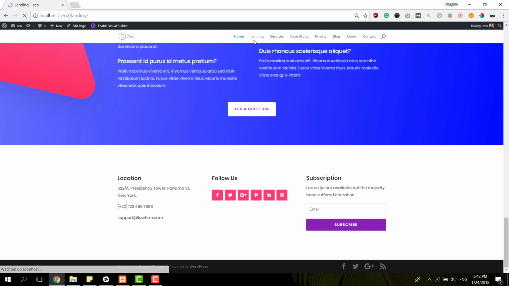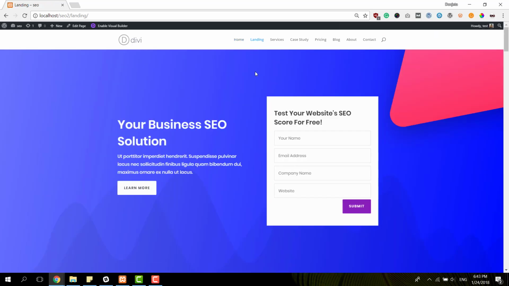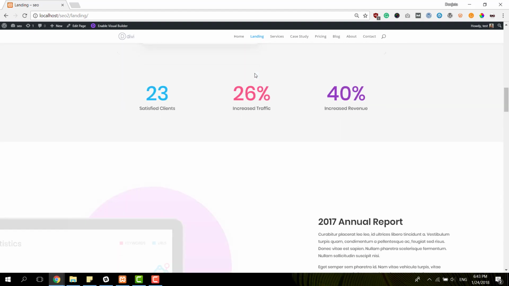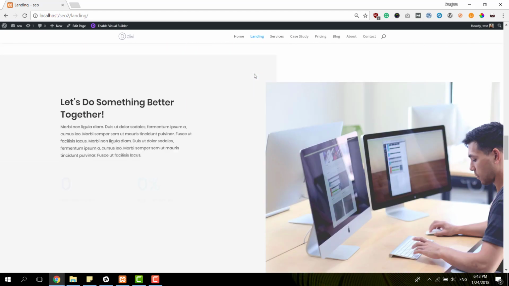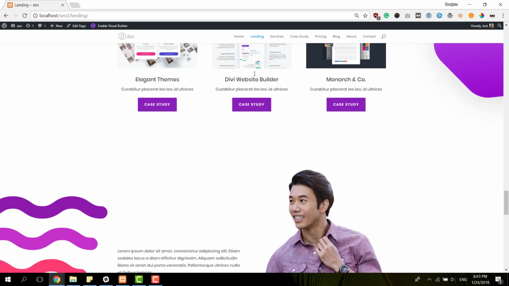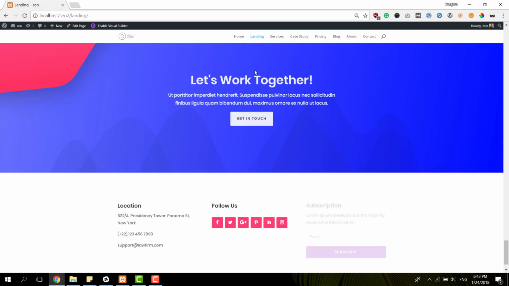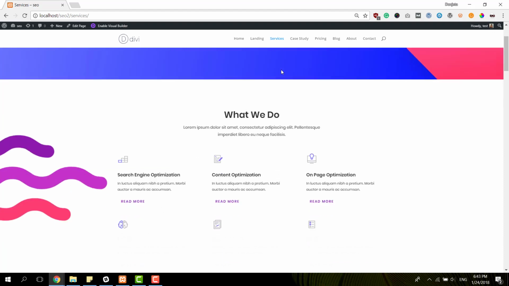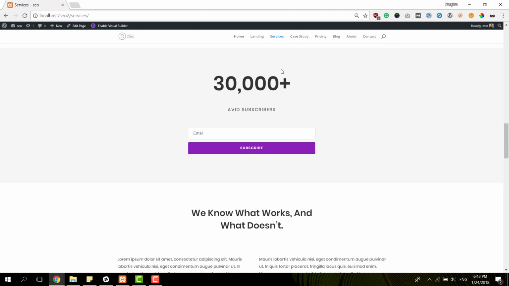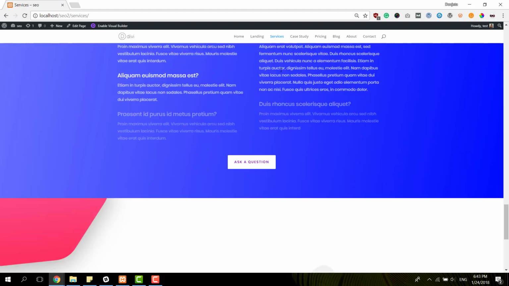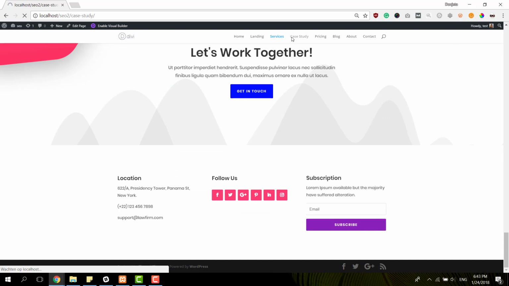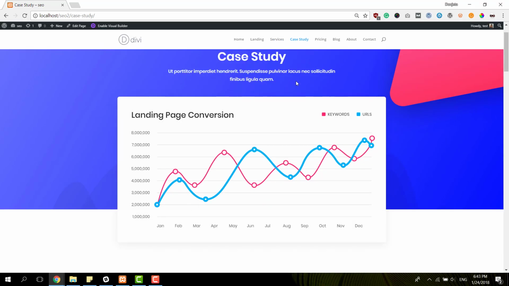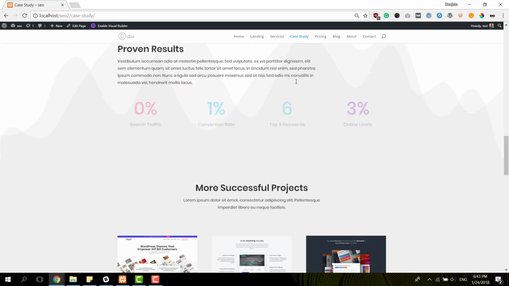So here we have the home page. Then we have the landing page. This is what the services page looks like. And of course, you can use this layout pack for all kinds of websites. You don't have to limit yourself to an SEO website.